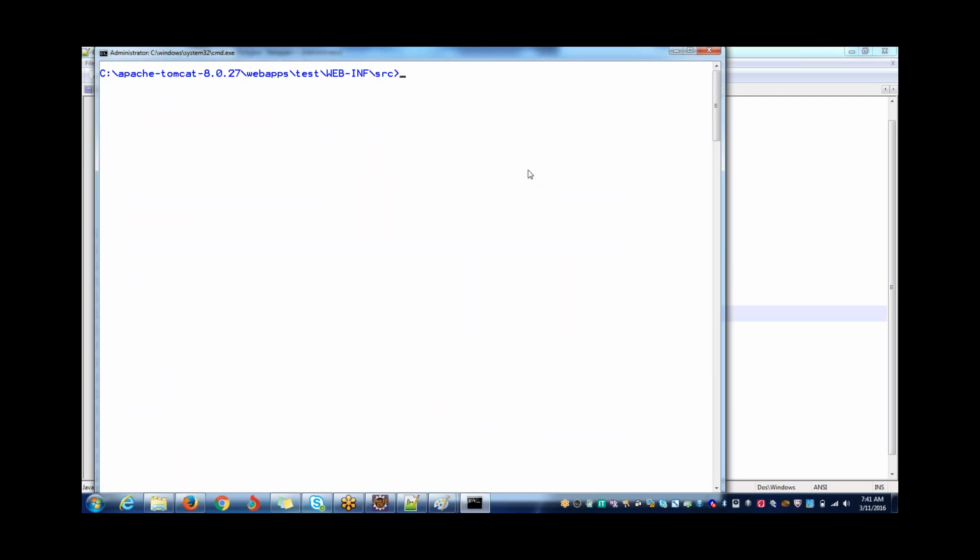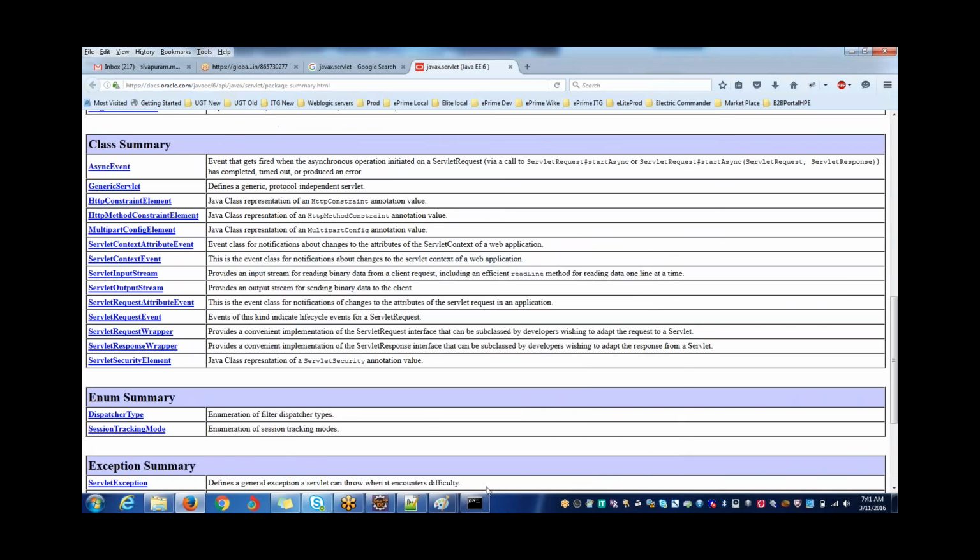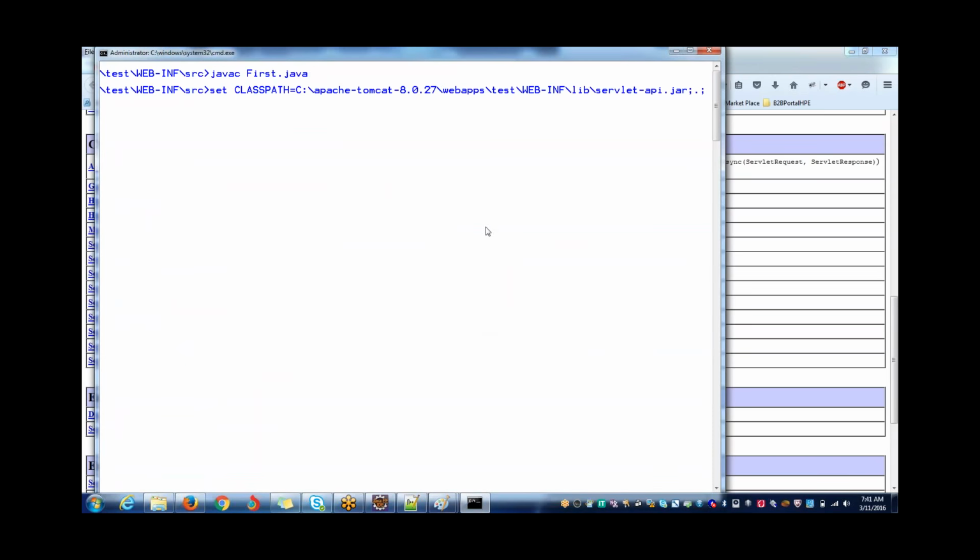Okay, now let me try to compile. Yes, my program got compiled. Now, the second thing I need to do. First, you need to provide the implementation for the servlet, and you need to provide all these five methods. Second, while compiling, you need to set the classpath up to the servlet-api.jar file. This is the jar file which has the implementation for those servlets.